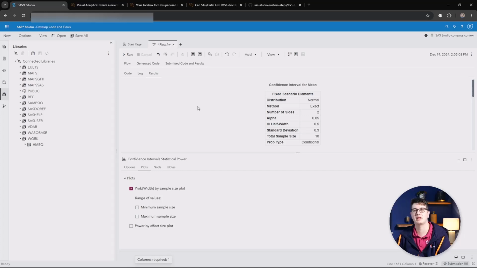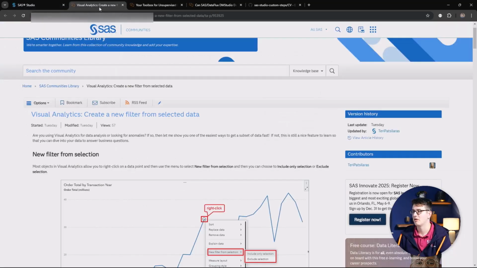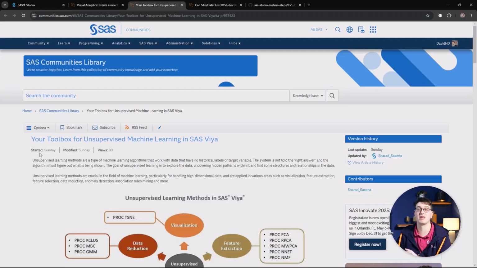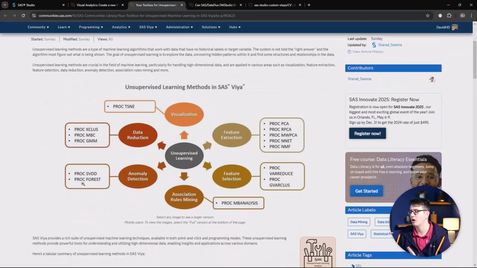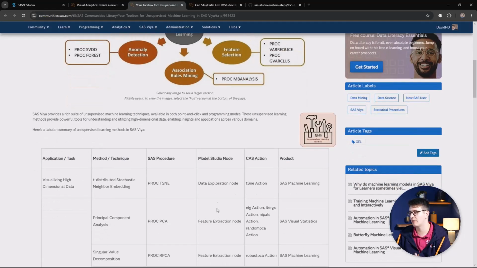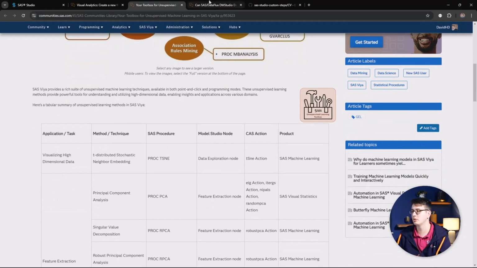Next up, let us take a look at awesome new contributions in the SAS Communities Library. Starting things off is a great article with a super good tip about how you can create new filters from selected data for your reports. Next up is an overview of the toolbox that is available to you when it comes to unsupervised machine learning in SAS Viya, giving you a lot of details and even putting it into a table summary that you can quickly access and work through.